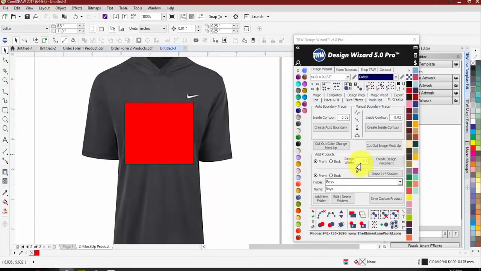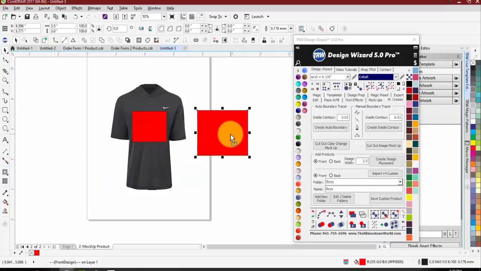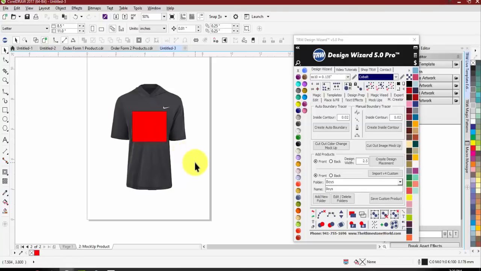If we wanted something smaller, we need to retype 2.5, create design placement. And you can see the 2.5 is the same size box, but now I'm going to resize that and I can make that my pocket. And no, we don't want to add 2 on the same one. We don't want to do that.